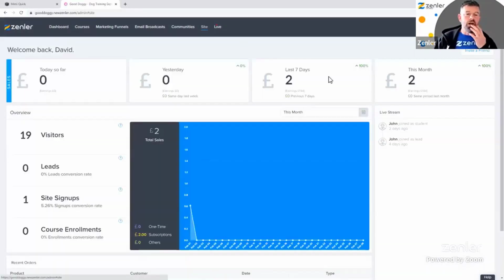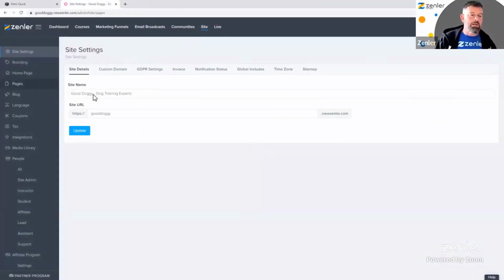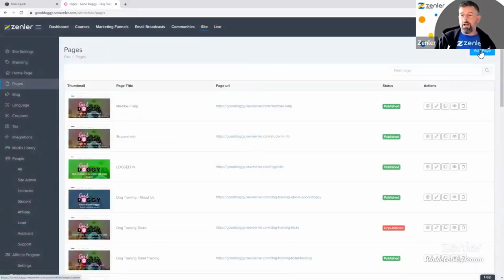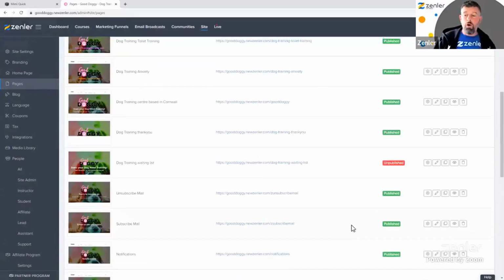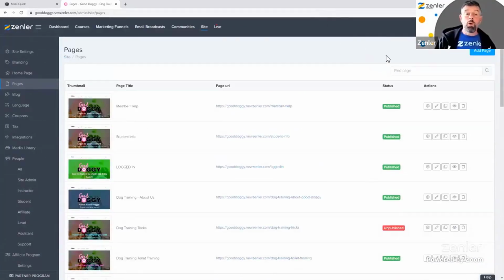So I'm going to be going into the admin section of this, so you can just do it with your own. Now what I like to do is go into the site, go into pages, and then add a page, because I don't want to be working on a live page, especially if you've got a site that already has active live pages on there. You want to be working and testing in a test environment.